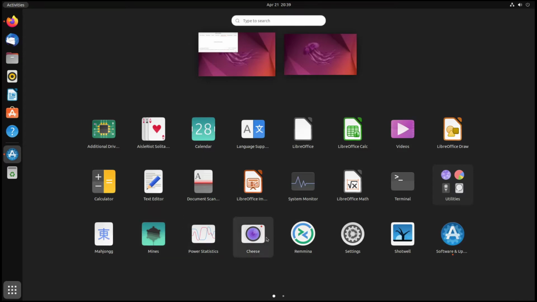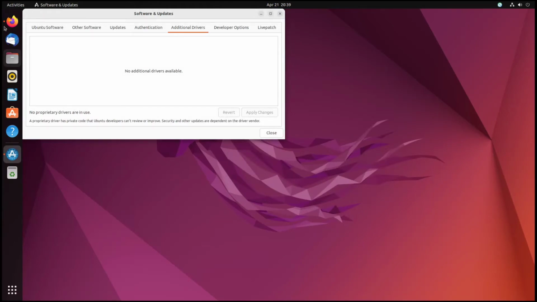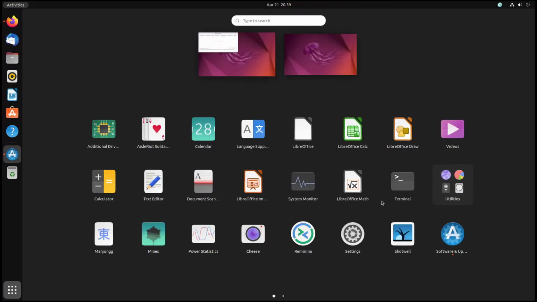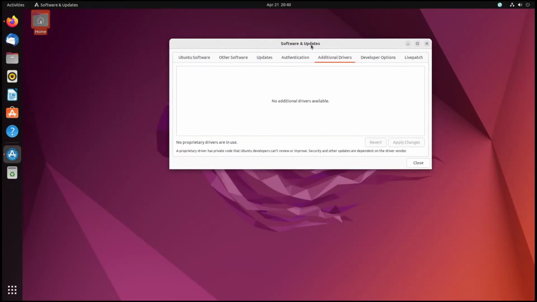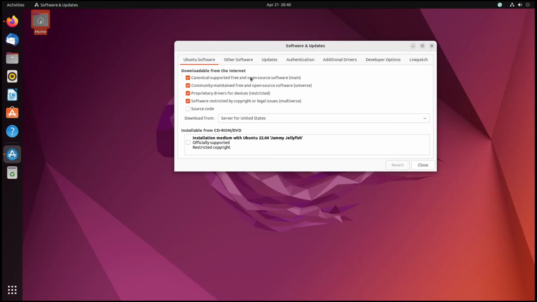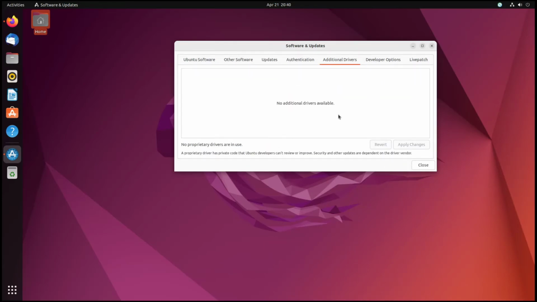Power statistics, Cheese. What's Remmina? Oh, it's a remote desktop client, never used it. Anyways, you can go away now. Settings, Shotwell, Software and Updates, Software Updater, Startup Apps, Startup Disk Creator, Sudoku, To-Do, Transmission, and ImageMagick. So a lot of those things probably could have been put in a big settings panel instead of dedicated apps, but whatever.